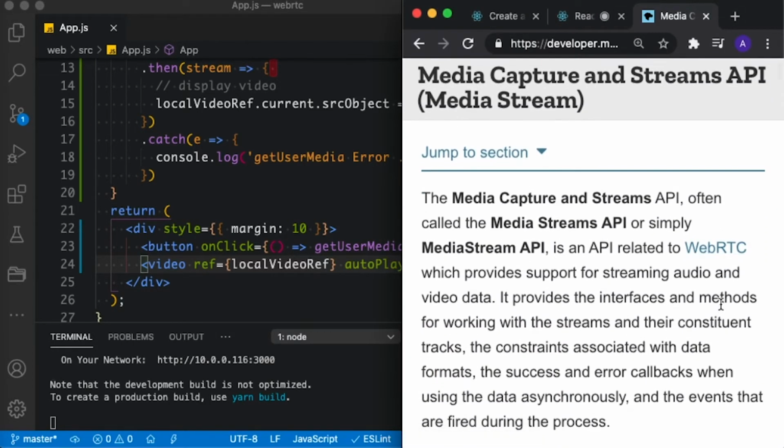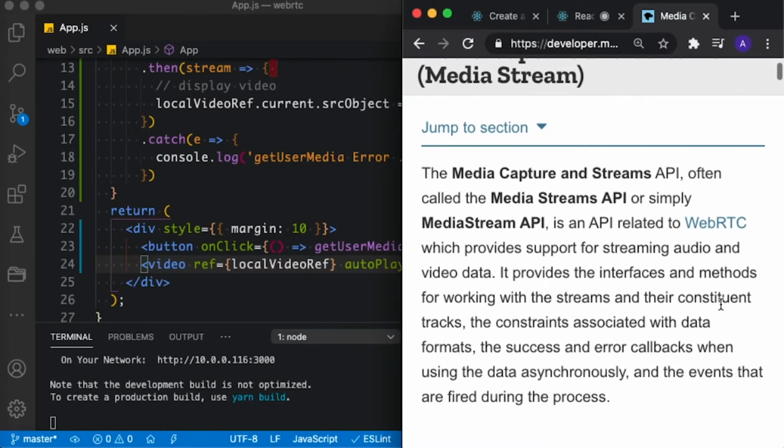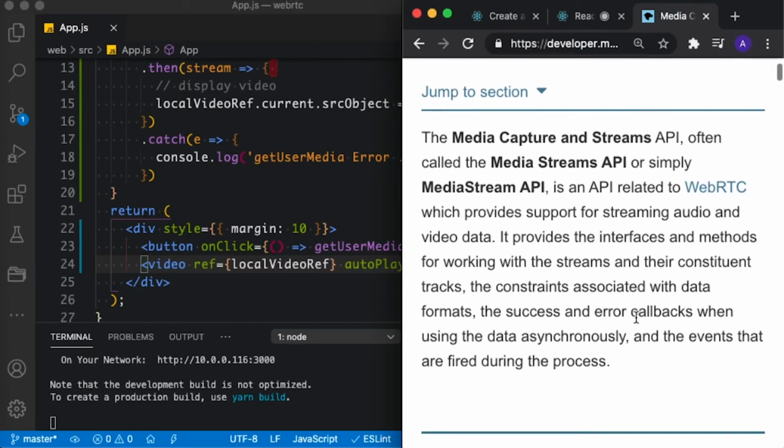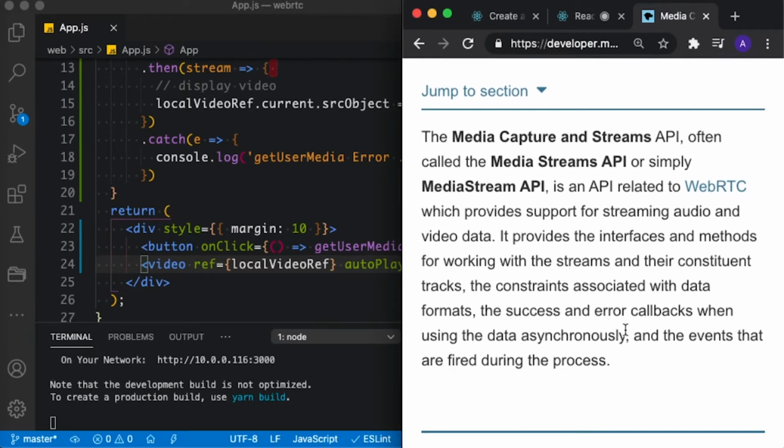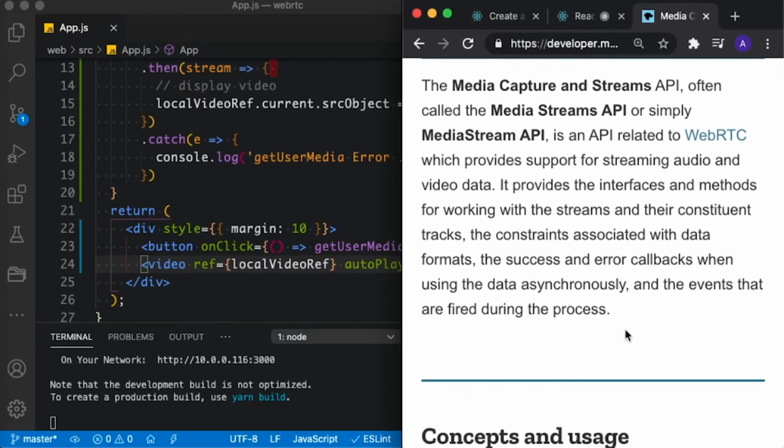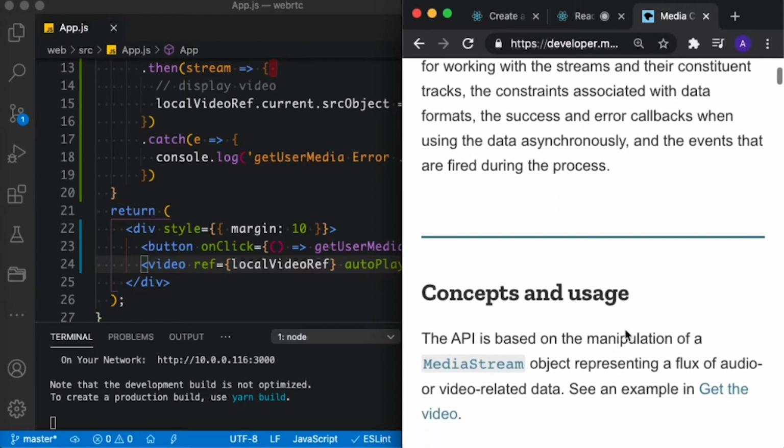So it says, the Media Capture and Streams API, often called the Media Streams API or simply Media Stream API, is an API related to WebRTC which provides support for streaming audio and video data. It provides the interfaces and methods for working with streams and their constituent tracks and constraints associated with data formats, the success and error callbacks when using the data asynchronously, and the events that are fired during the process.